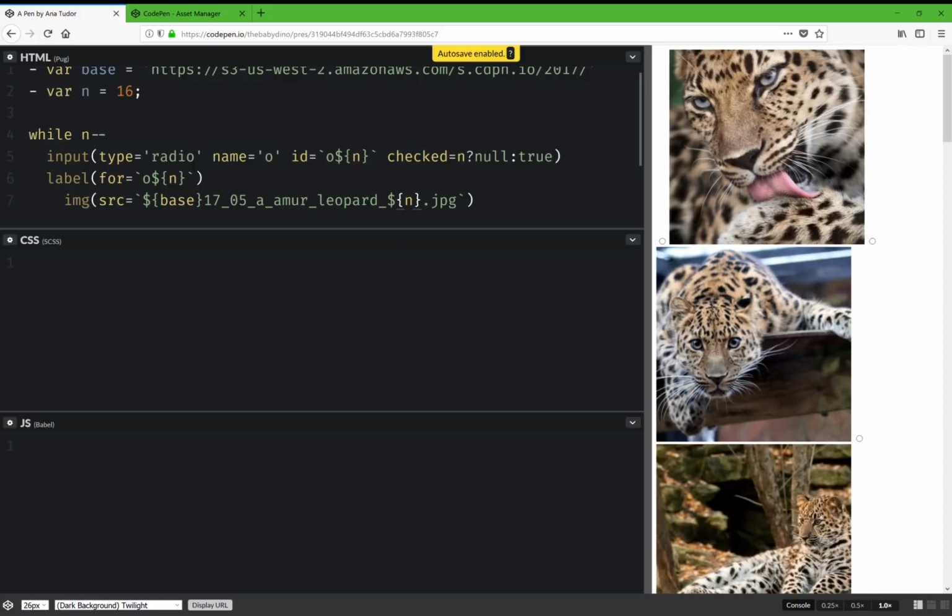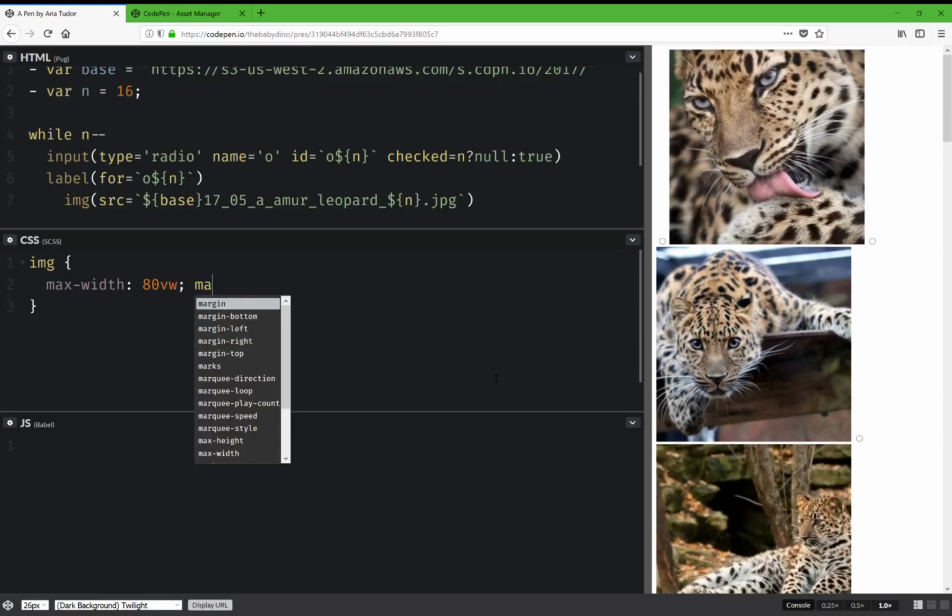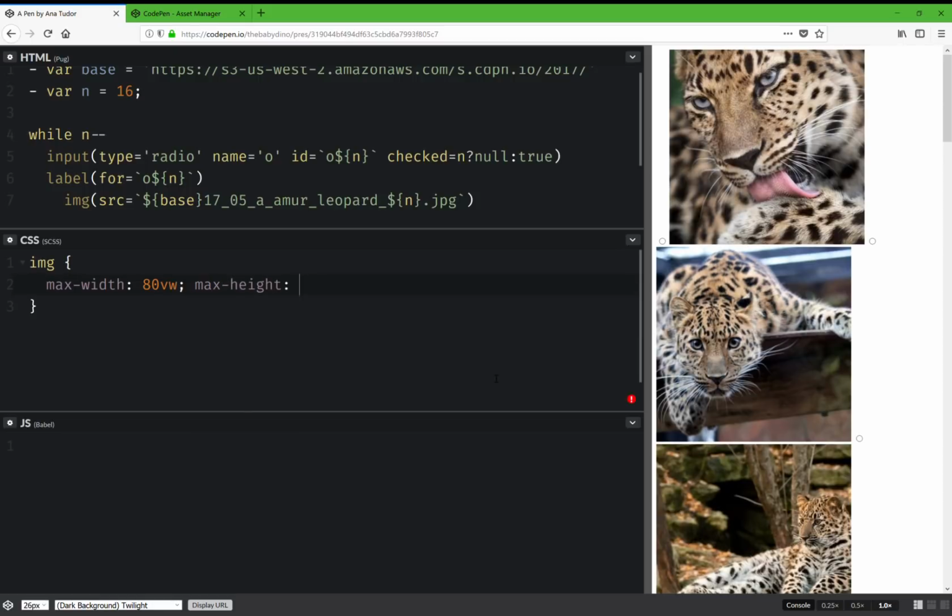So yeah, for now, let's start giving some dimensions to this. So image max, okay, so these are going to be the image dimensions.